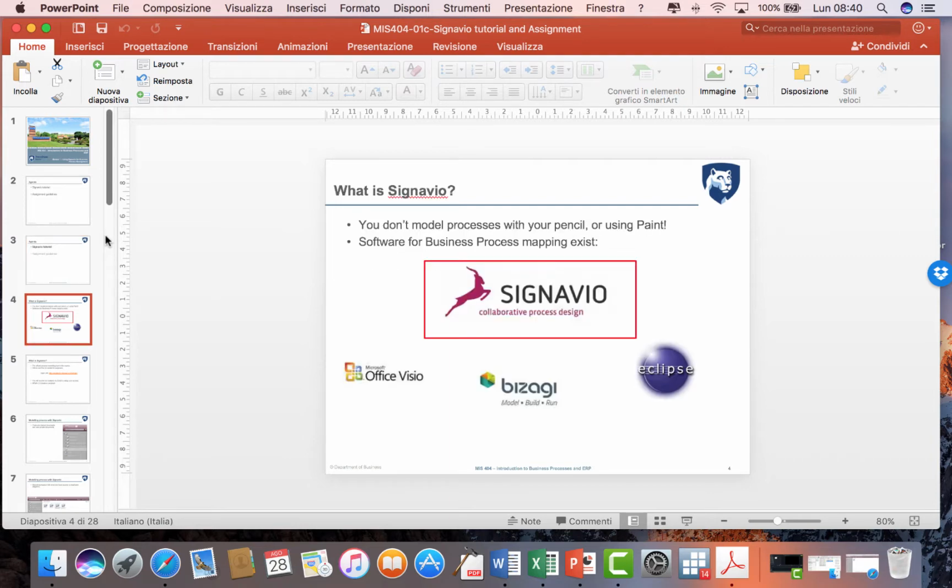Of course, we have seen, for example, the business process modeling notation at its different elements. We also did an example of how to map the request for quotation. Of course, you don't model processes with your pencil or using Paint or some other application for drawing in your laptop. There are specific software for business process management that exist and are effectively used in companies.